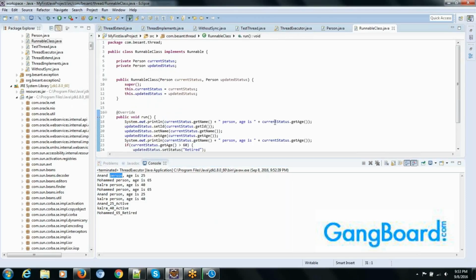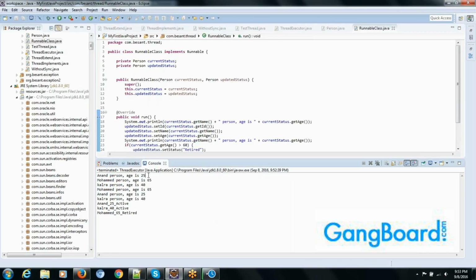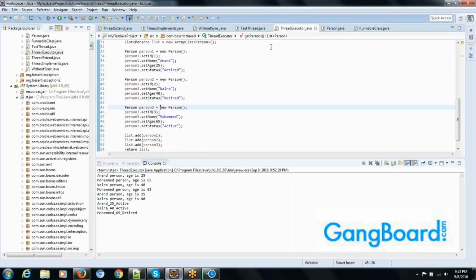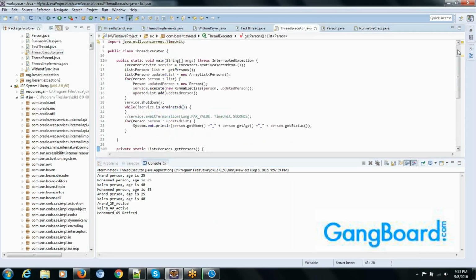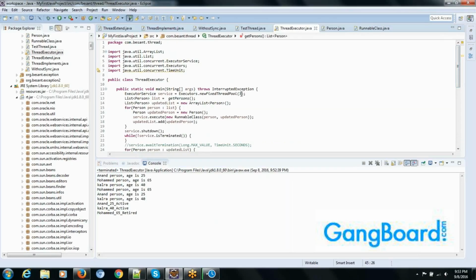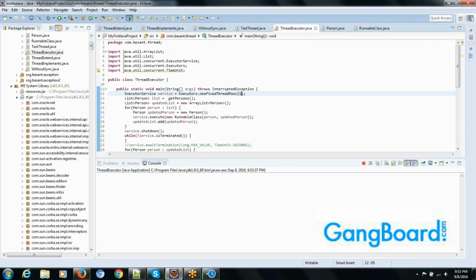For the state, age is 25, but in between it's running for Mohammed and Kalra. Like that, it's running parallel. Just to make sure again that it runs parallelly, we can change the pool size here. We change it to one and execute. Then you can see it in sequence. Yeah, sequentially like this one.